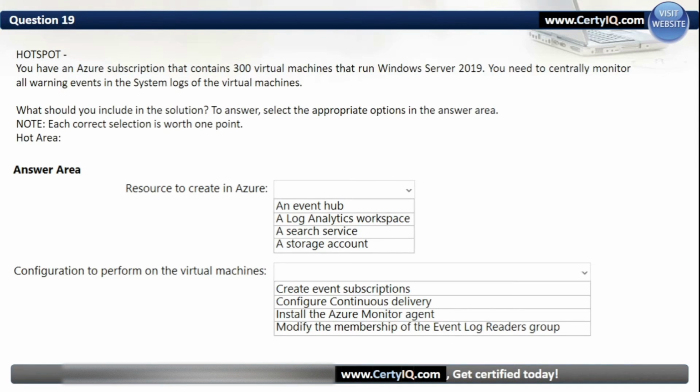Question 19. Hotspot. You have an Azure subscription that contains 300 virtual machines that run Windows Server 2019. You need to centrally monitor all warning events in the system logs of the virtual machines. What should you include in the solution? To answer, select the appropriate option in the answer area.